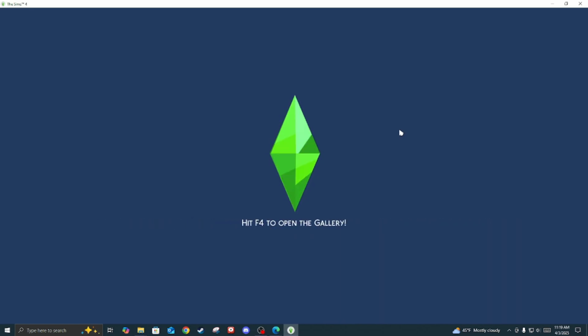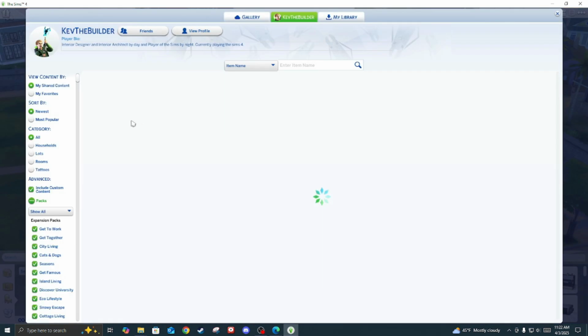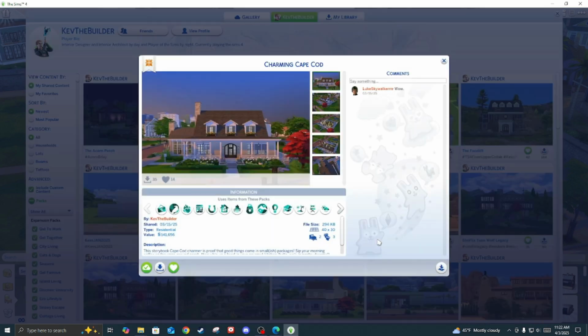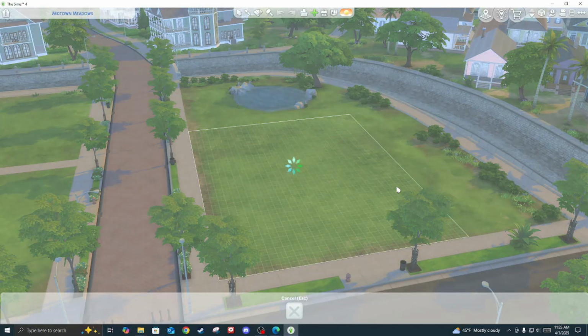Anyway, we're going to load into the game and place a home on one of our lots. I'm in my gallery right now, and I'm going to add this new Charming Cape Cod build to a lot in Newcrest, just for testing purposes. This is a newer build that I have up on the gallery.